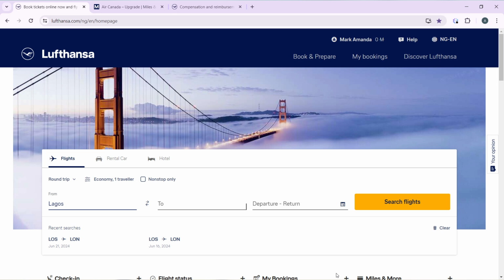Now you can do that by launching any browser of your choice. After doing that, in the search bar of your browser, type lufthansa.com, just as it is right here. It's going to take you right into the official website for Lufthansa. Once on the website, just follow through with the on-screen instructions to create your account to the top right corner of that screen.